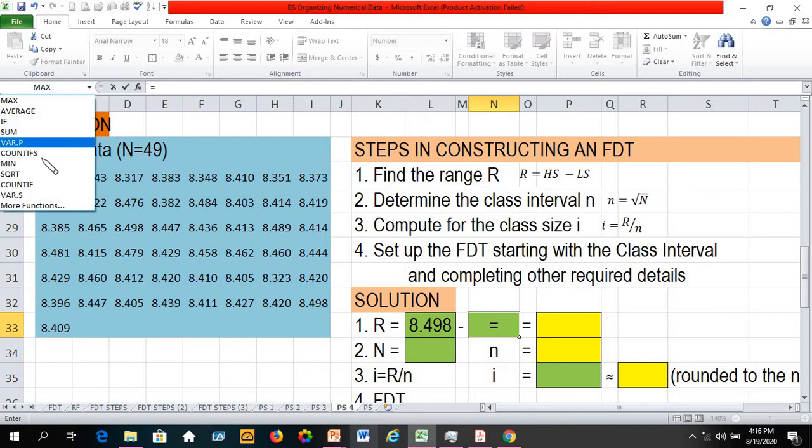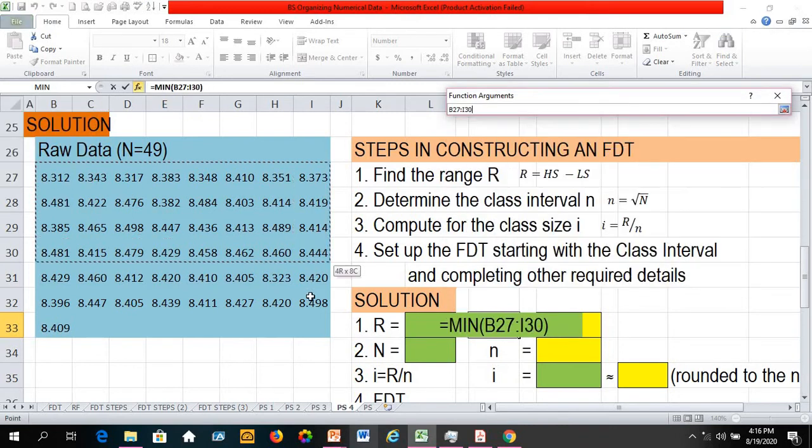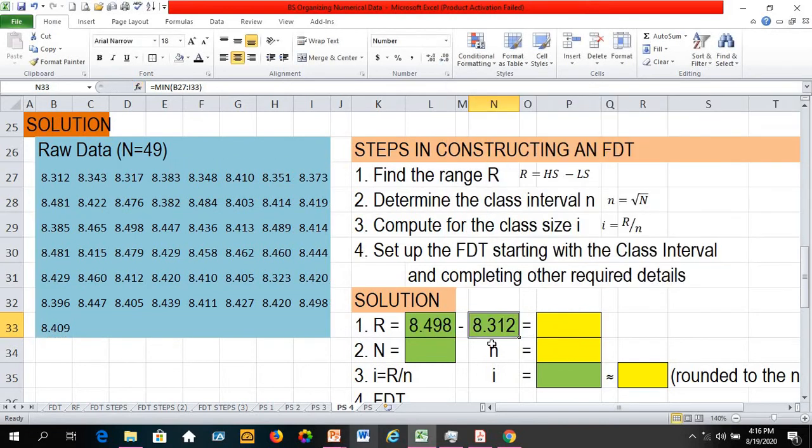So we choose our formula, minimum. Press enter. So there you go. My highest score is 8.498. My lowest score is 8.312. The difference is in 3 decimal places as well, 0.186.